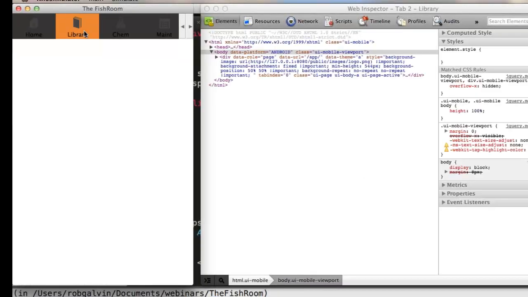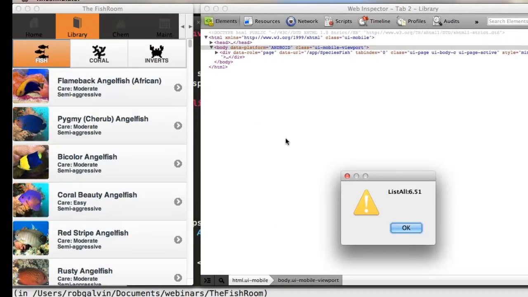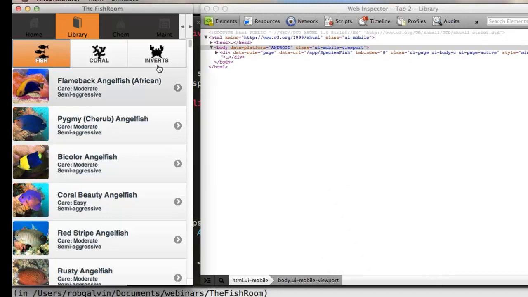So you can see that it took 6.51 milliseconds, right? So this is for about 300 records. It took about 6 milliseconds to actually display that, okay? Which you might not think is too bad, but it could be a lot better, right?